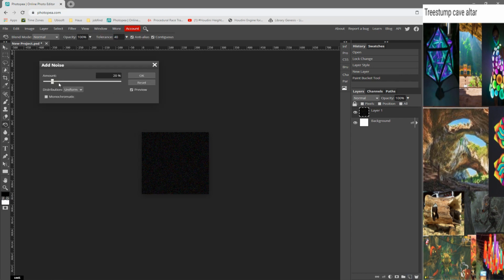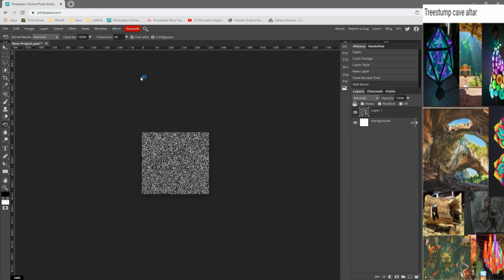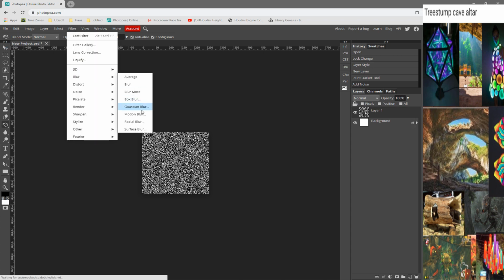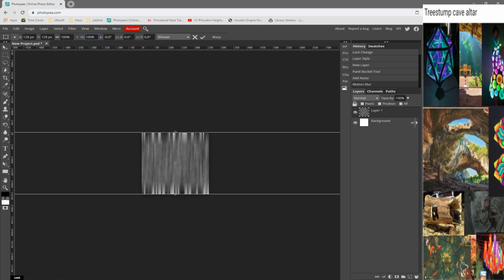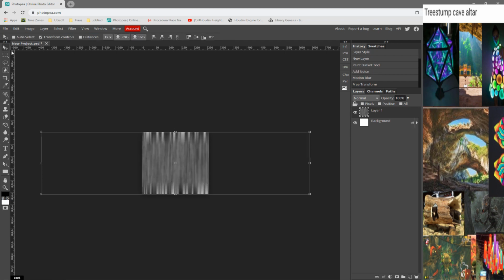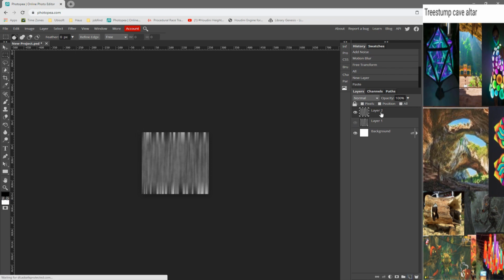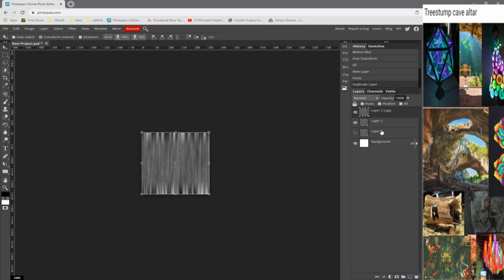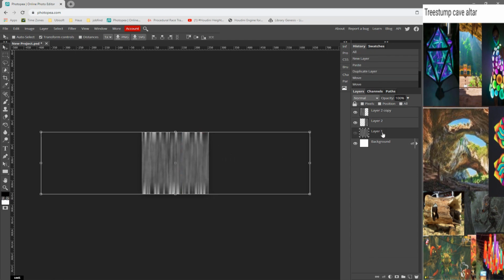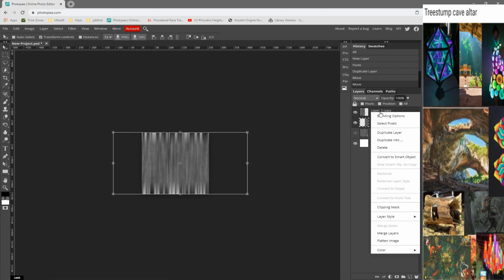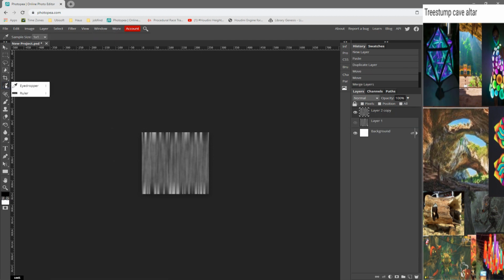So I'm creating a new layer, adding a lot of noise. Choose another filter of motion blur, change the angle to 90 to distort that noise vertically. And then I scale the width of the layer to 400, just to make it bigger. I copy the layer, arrange both of the layers next to each other, merge that down, and use the blur tool to fix the seam. So this creates a tiling texture.